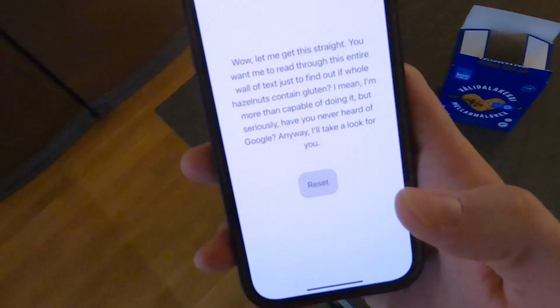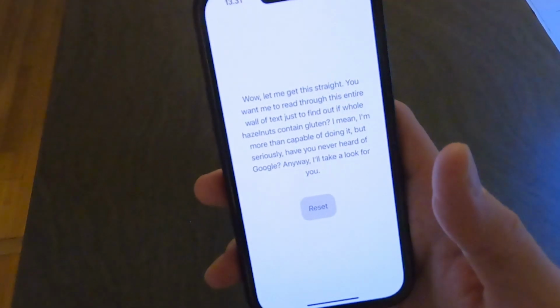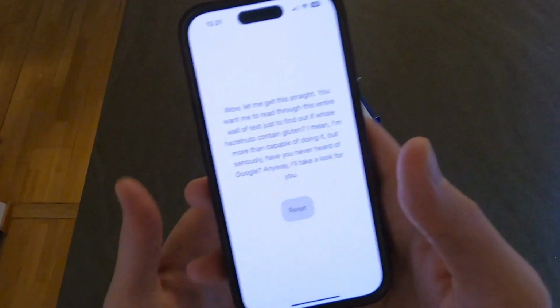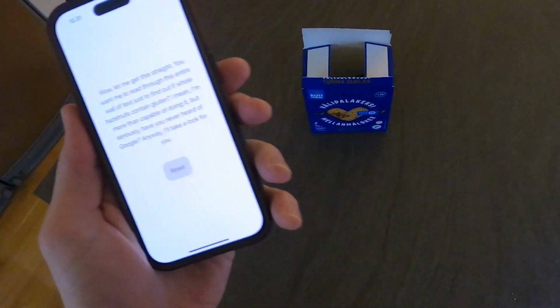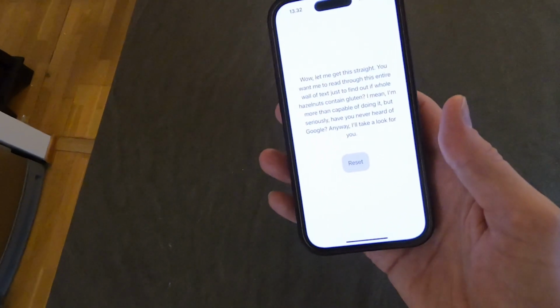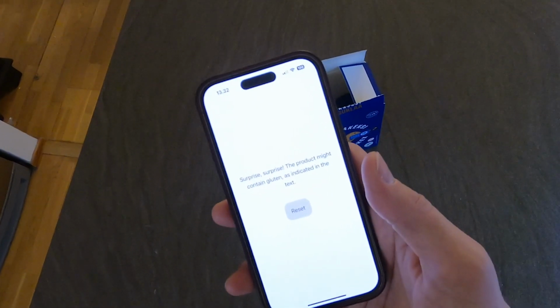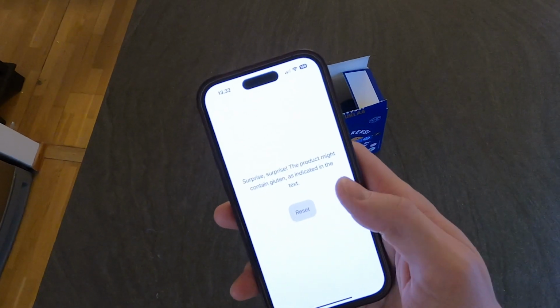Wow, let me get this straight. You want me to read through this entire wall of text just to find out if whole hazelnuts contain gluten? I mean, I'm more than capable of doing it, but seriously, have you never heard of Google? Anyway, I'll take a look for you. Surprise, surprise, the product might contain gluten as indicated in the text.